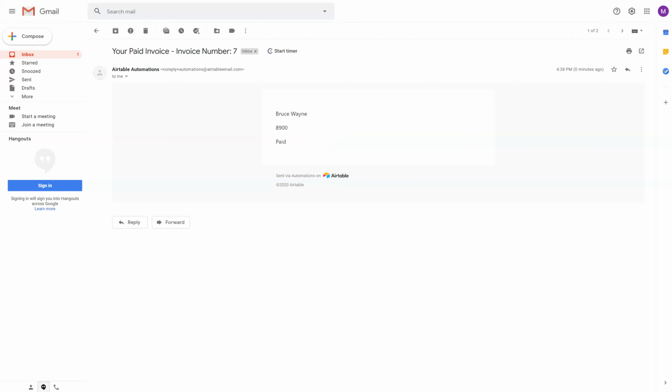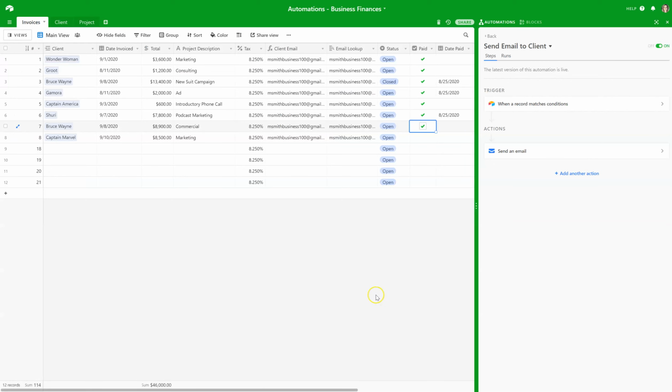And that's how you use Airtable automations to email an invoice to your client and let them know that their invoice was paid.